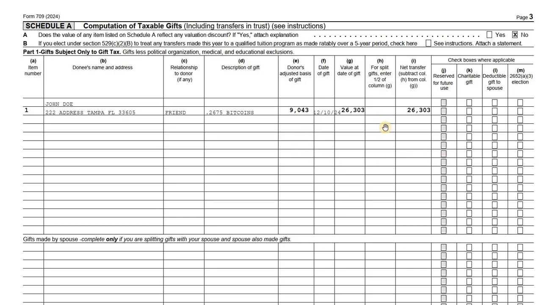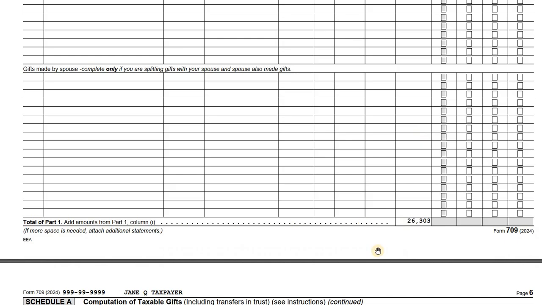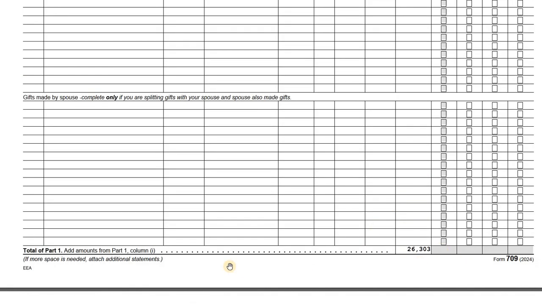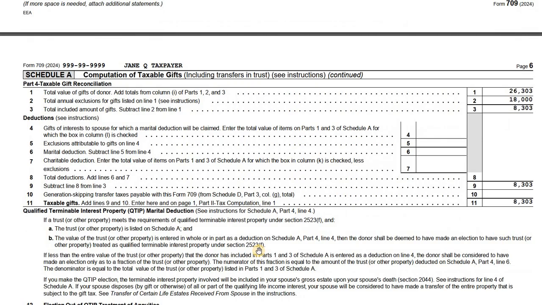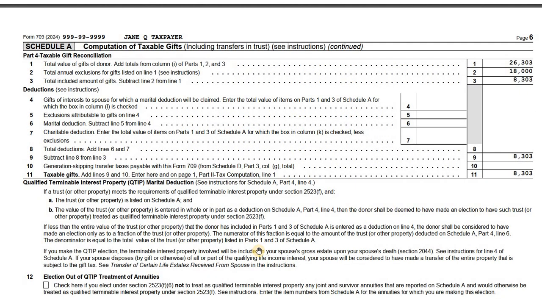Now, we're not doing any split gifts here because there's no married component here, so no gift splitting. So the net transfer that's being submitted is going to be the same value there, $26,303. Now, if you total all the amounts up here at the bottom of Schedule A, it asks us to move on to the next page to calculate the taxable gifts based on what you contributed, right? How many donors, how many donees and how many gifts, and how much of the gift exceeded the annual exclusion.